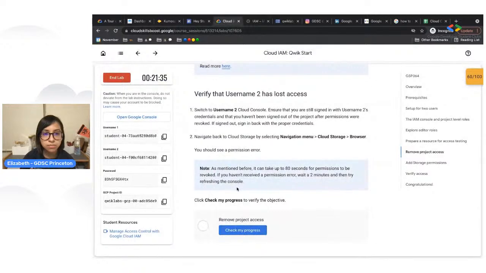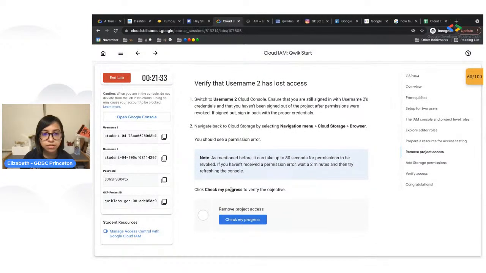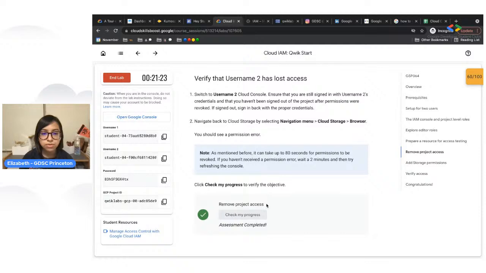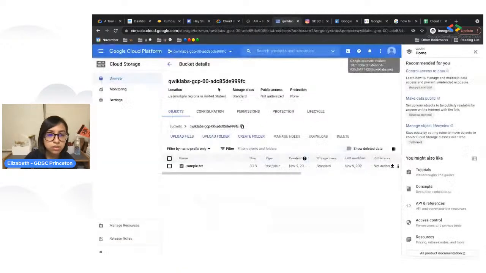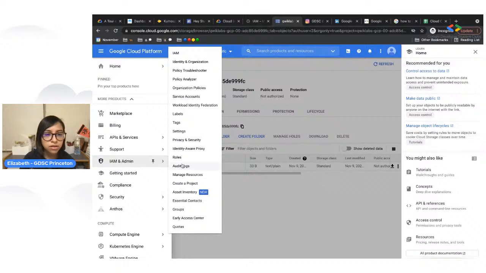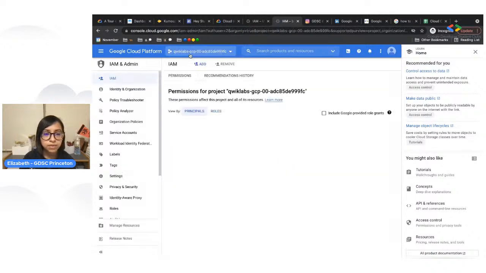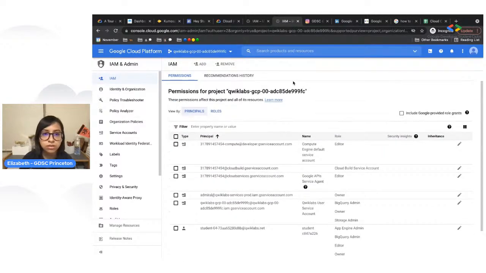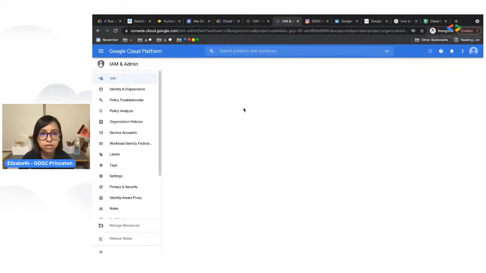In the meantime, I think we should be able to check this. Perfect, okay. So that tells us that we've successfully removed project access. So let's try this. Let's try going to our IAM, come up here, and let's double check that we are in the right account. We are in the right account, which means that it still hasn't finished loading.